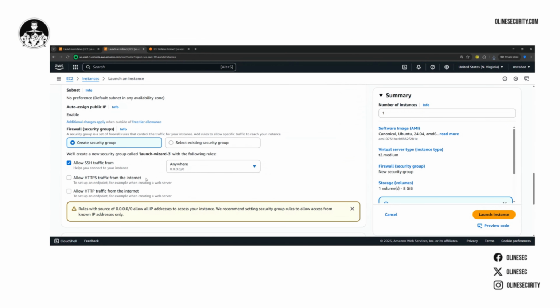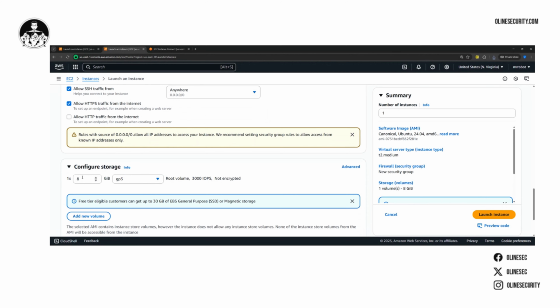Scroll down. Now, for security groups, we're going to have to edit our security groups later. So for now, we can allow HTTPS and allow SSH, and we'll just leave it at create security group. Over here, I like to switch this to 16 gigabytes just to be safe.